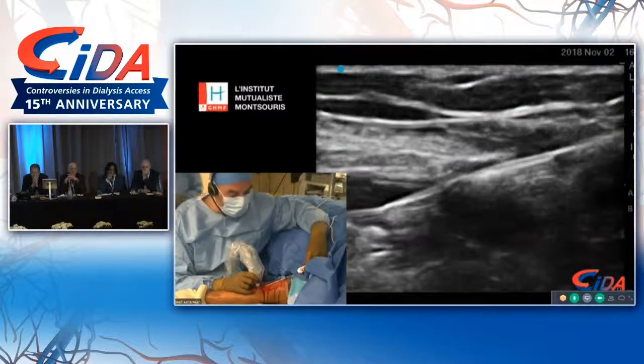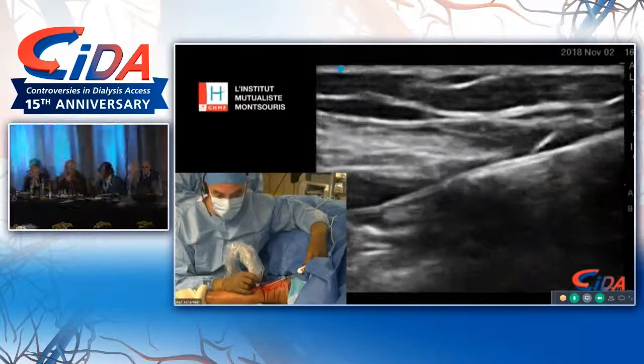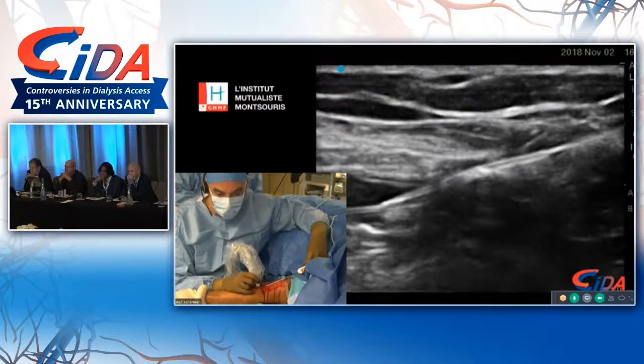And once this is done, I'm going to ask the nurse to activate the generator, which will give some short pulses of heating. You see the microbubbles here from activation of the device.